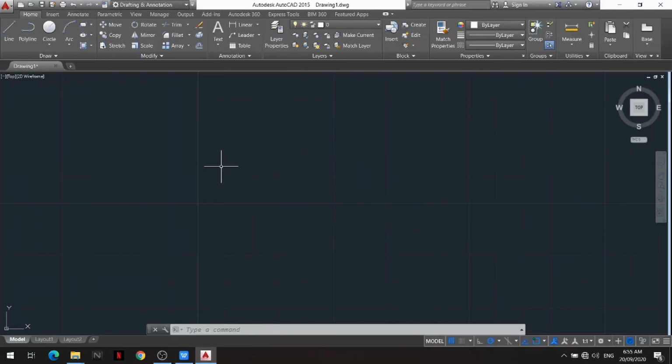So next we have Ortho Mode and Polar Tracking. You can turn on Ortho Mode by clicking this icon right here or pressing F8 on your keyboard. So that turns it on and off. You can turn on the Polar Tracking right here by clicking this icon or pressing F10 on your keyboard.